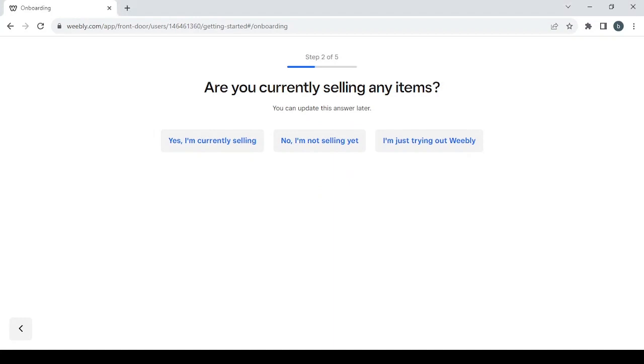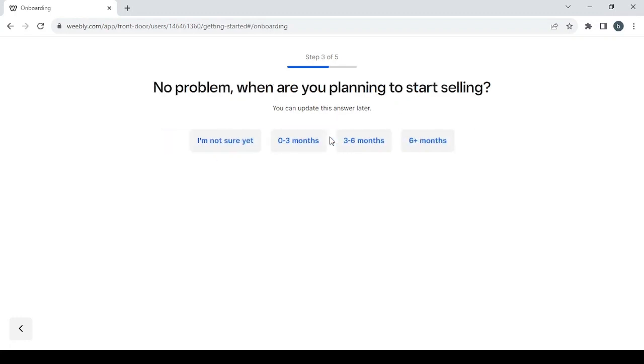Are you currently selling any items? Just answer with the one that suits you. I'm going with the middle one. I'm not selling yet. The same with this one. Answer with the answer that suits you. I'm going to go with this one.